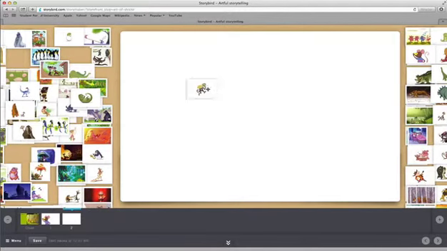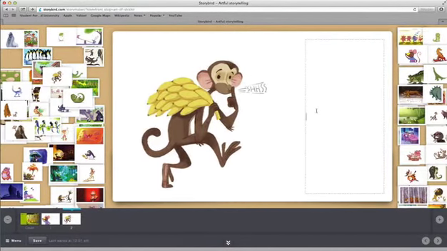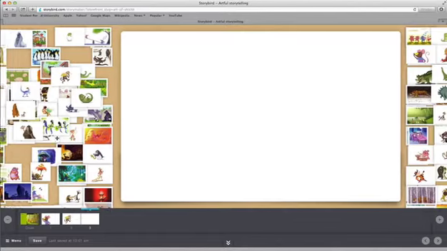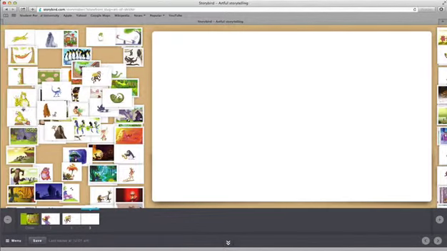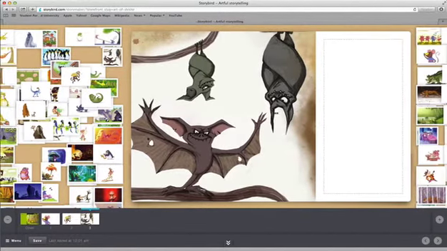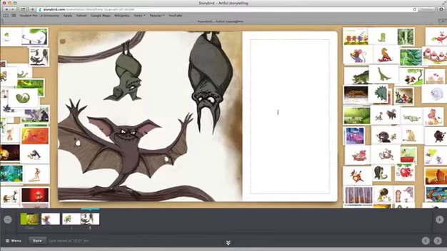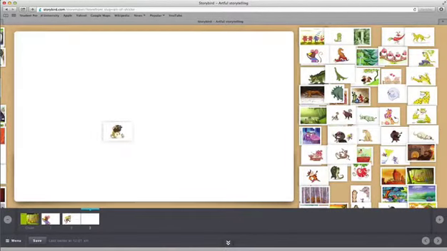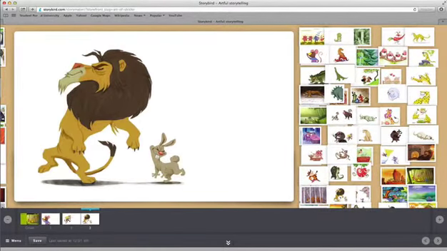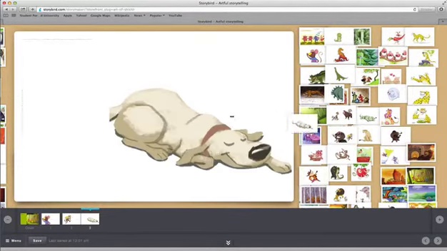Page 2, we will have a monkey. Okay. And then we'll add page 3. Maybe a bat. That's kind of scary for a kid, so not that. Maybe a lion? No. We want something to be specific, like that one. We can call it a dog.